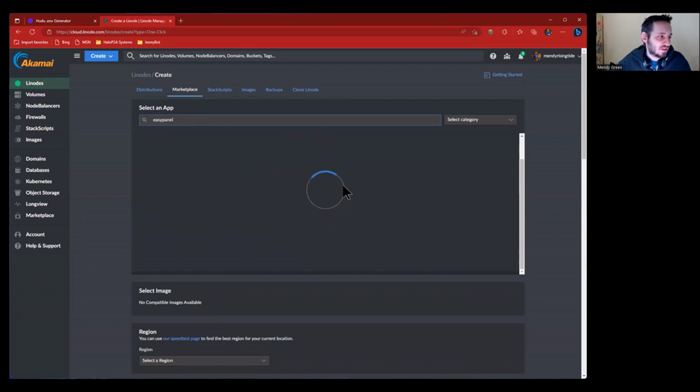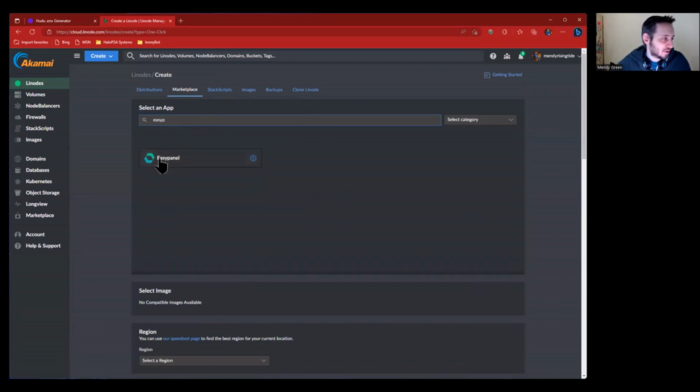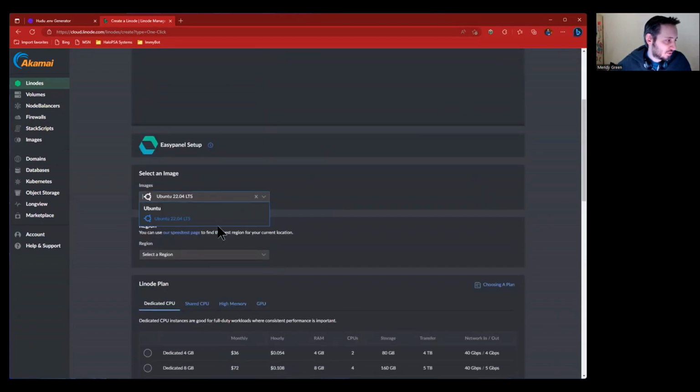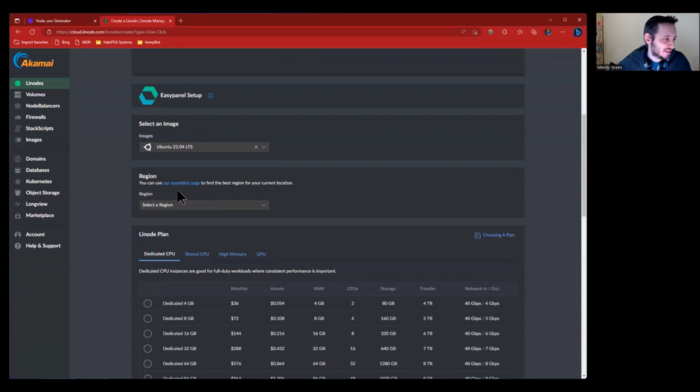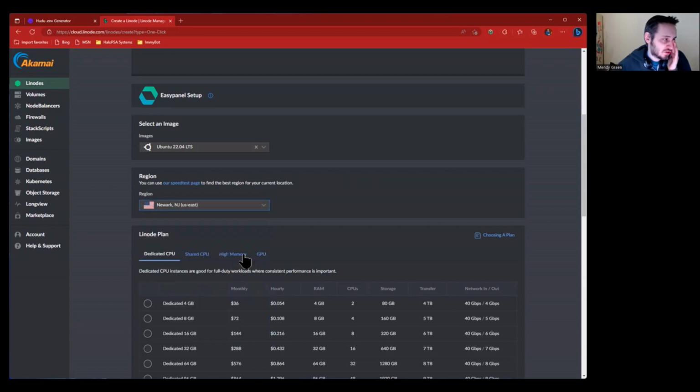And of course, now it takes its time. Let's try that again. Here it is, EasyPanel. I'm going to click EasyPanel, and we're going to choose 22.04 LTS, which is a long-term service release. So therefore, it's going to be supported for a while. Choose your preferred data center. I'm going to choose Newark, New Jersey, as I'm on the East Coast.